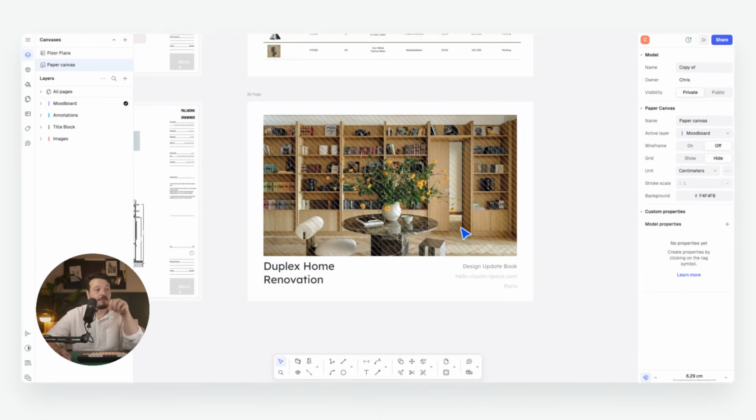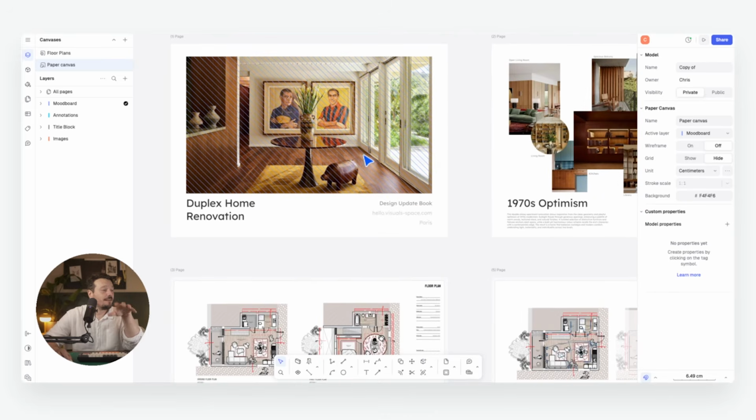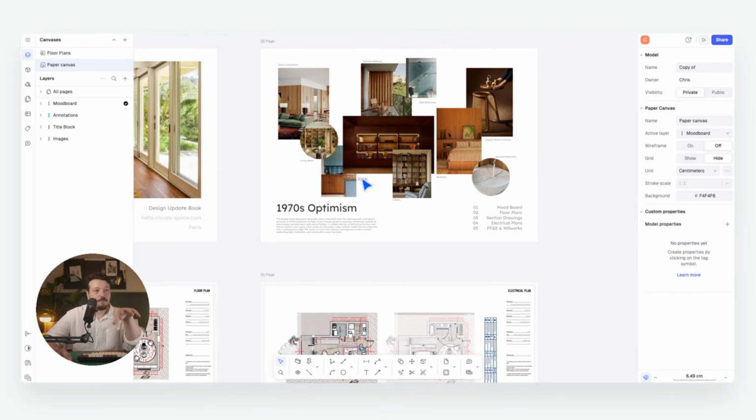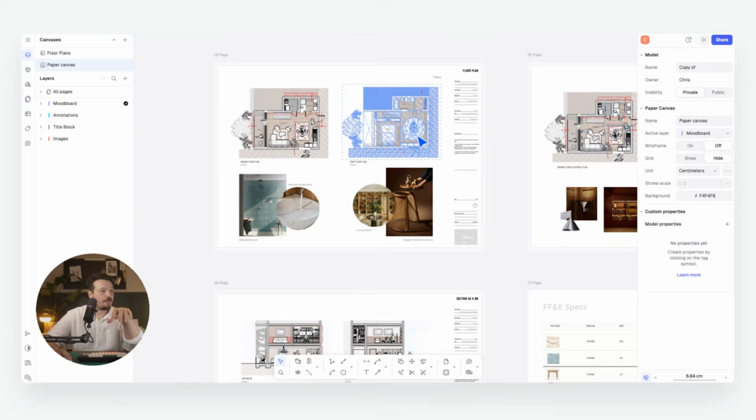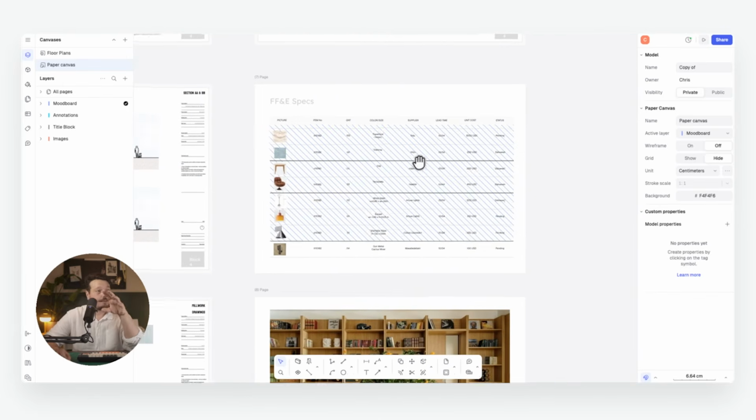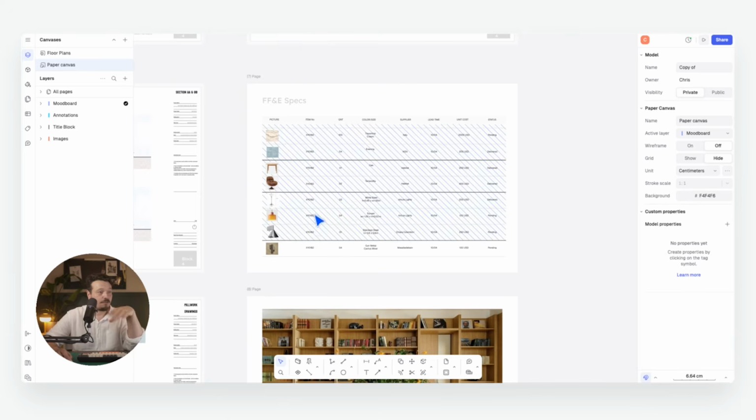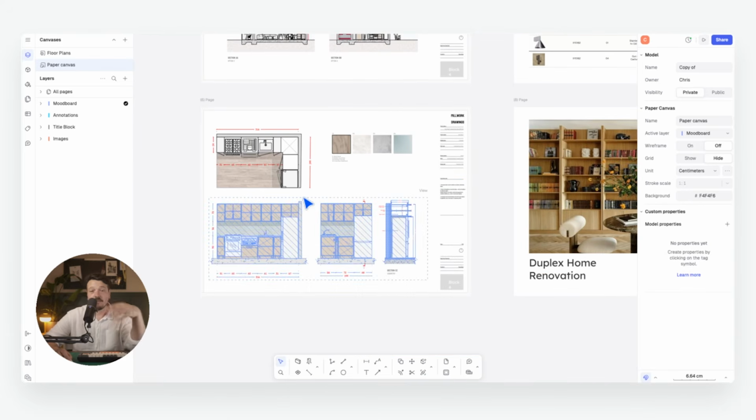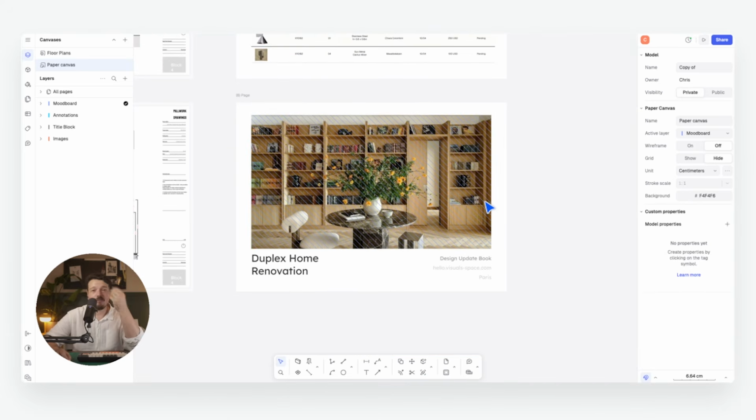So just jumping back to our original presentation, you can see we've gone through how to create the front cover, the mood board with the legend, those floor plans which were layered up with those precedent images, the lighting layout, the sections, the FF&E schedule, so all of those rows and columns, the millwork drawings, so those kitchen drawings, and then that rear cover.